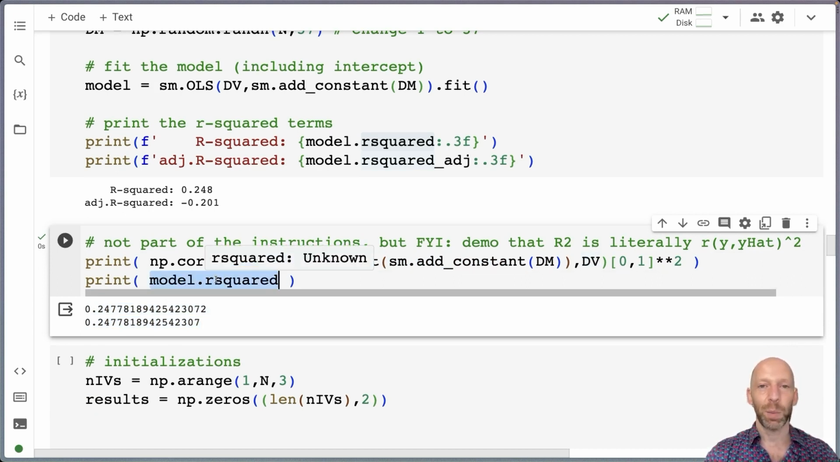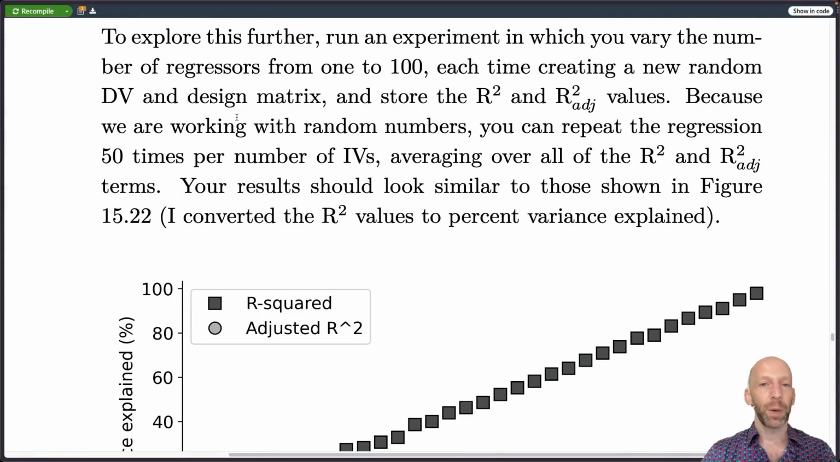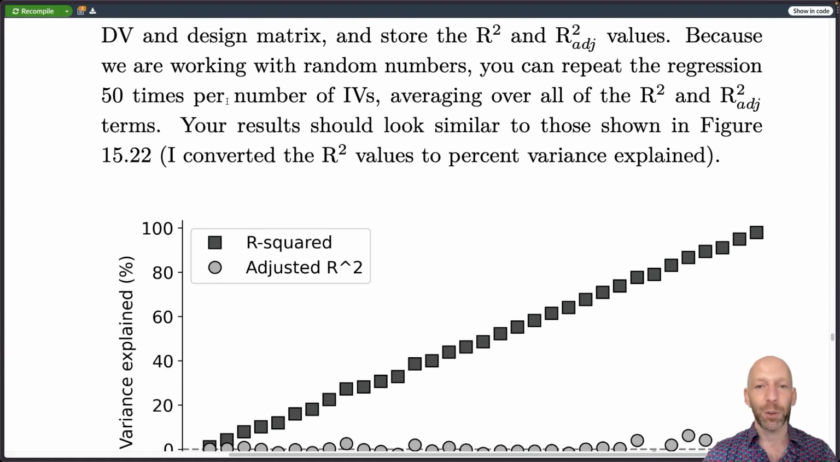Okay, so now I'll switch back to the book and explain the rest of this exercise. Now, what you want to do is run an experiment in which you systematically vary the number of independent variables. So previously, we just did one independent variable and 37 independent variables. Now you want to systematically vary it between 1 and 100.